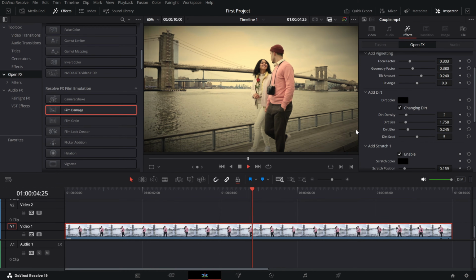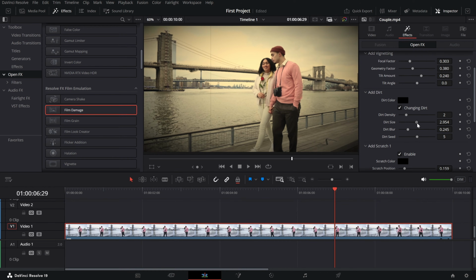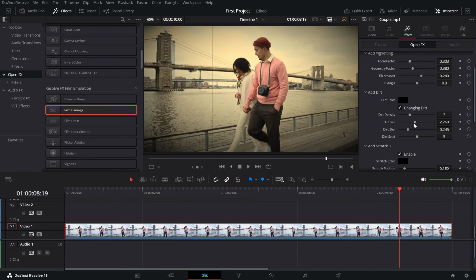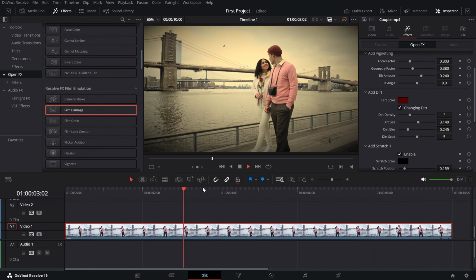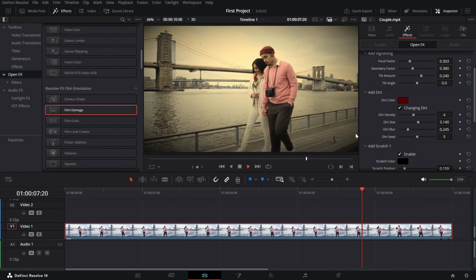Here, you can change the dirt color, size, and density. If you want a more modern or artistic vintage look, experiment with unique colors instead of classic white or black.